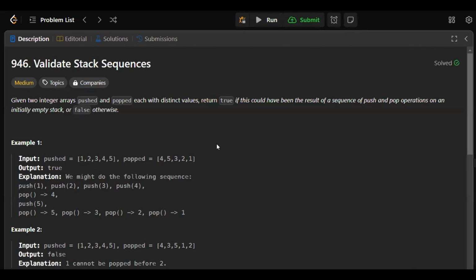Hello everyone, welcome to the solution of LeetCode problem 946, named Validate Stack Sequences. In this problem, we are given two integer arrays, pushed and popped, each with distinct values, and we have to return true if this could have been the result of a sequence of push and pop operations on an initially empty stack, or we have to return false otherwise.